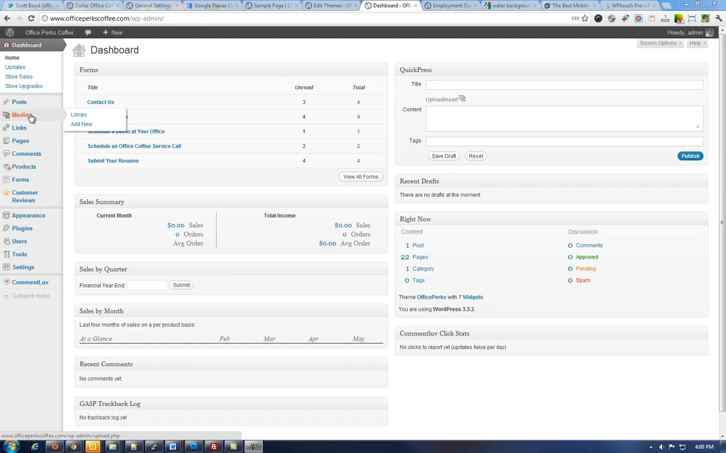Media allows you to manage media such as images, videos, etc. Links is really not that useful for a business type of website, so we pretty much ignore that. Pages are very important, however. This is where you would actually go in and modify the true pages of the website, like About Us, Contact Us, Home Page, etc. The comments area allows you to administrate comments that users have left on your blog or other areas of your website.